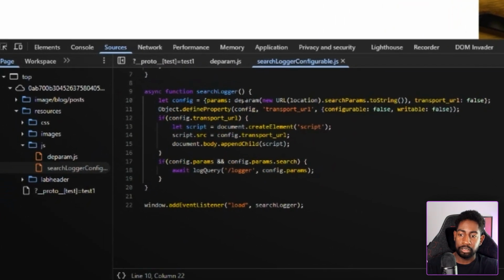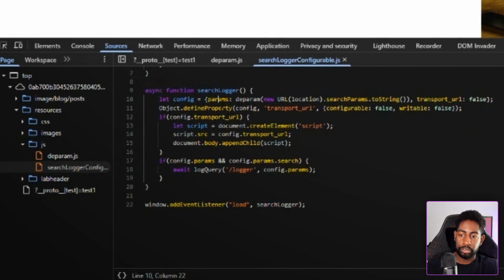So let config equal to, and we have a parameter, right? We have dparam, new URL location, so some kind of URL, and it's converting that to a string, and then transport URL is false. But if you look at the next line, we're seeing Object.defineProperty, and we're defining transport URL, and then it's saying configurable false and writable false.